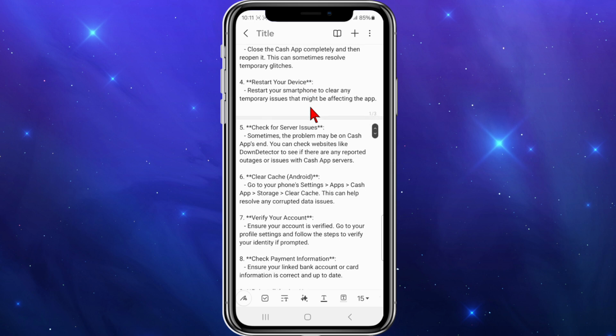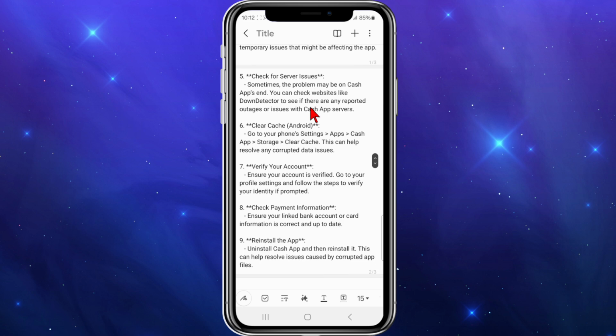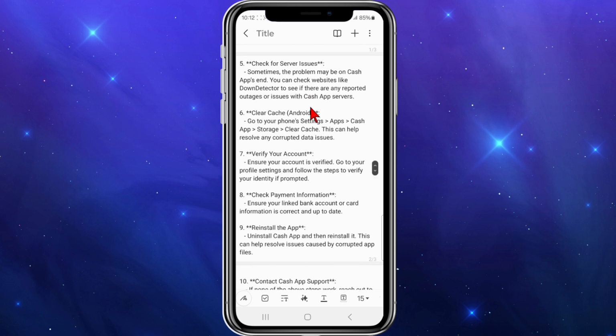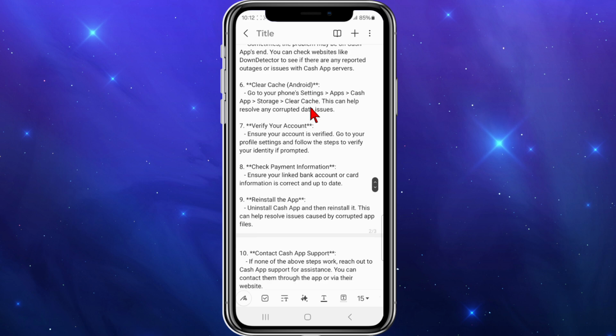If that doesn't work, restart your device. So restart your smartphone to clear any temporary issues that might be affecting the app. And then another option is to check for server issues. Sometimes a problem can be on the Cash App's end, not your end. So you can check websites like Down Detector to see if there are any reported outages or issues with the Cash App servers.